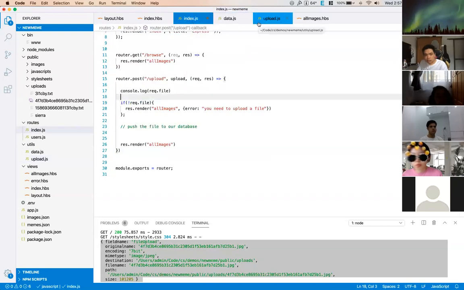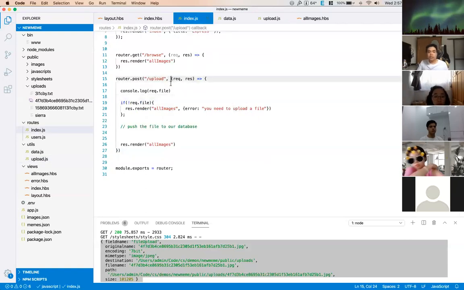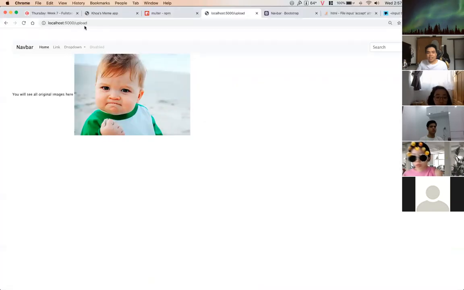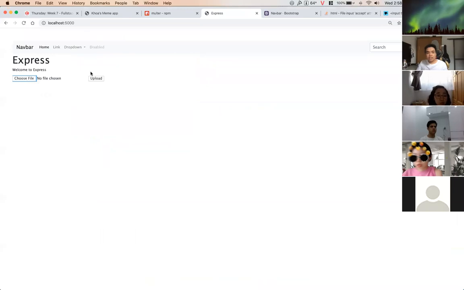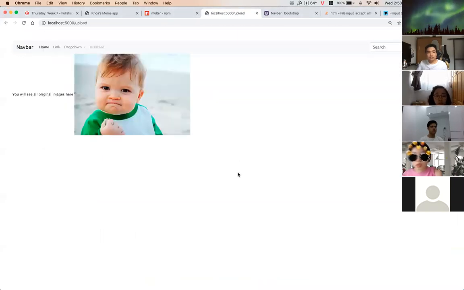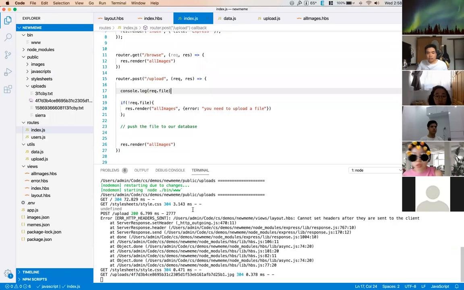So, let's say, what if I don't have the upload here? Let's see what happened. Still everything the same. If I upload it, no, there's no such thing. It's undefined. So this object is not magic. It's not from the request, it's not from the router that makes a request, and that object is not there by default.